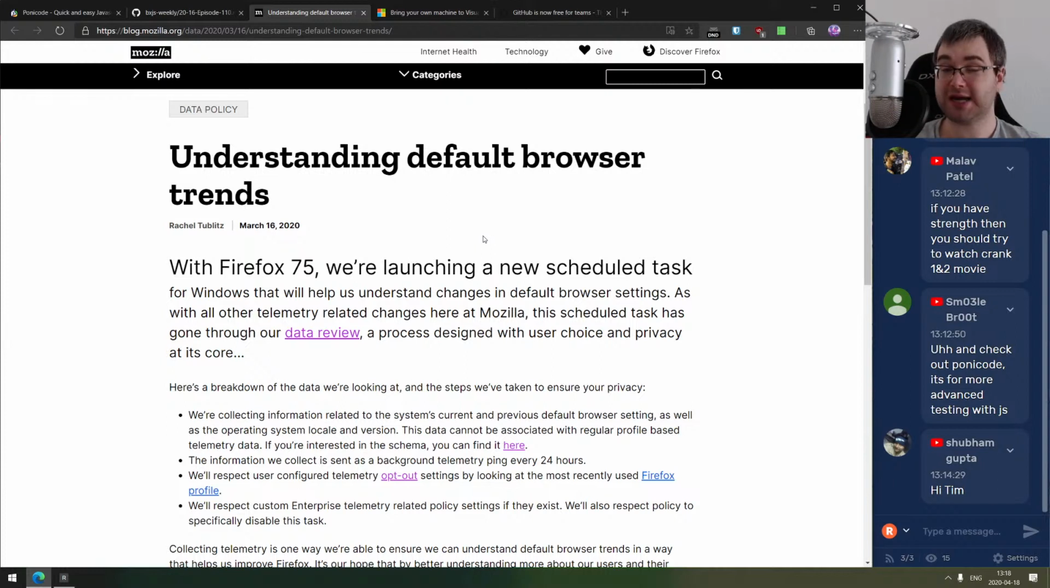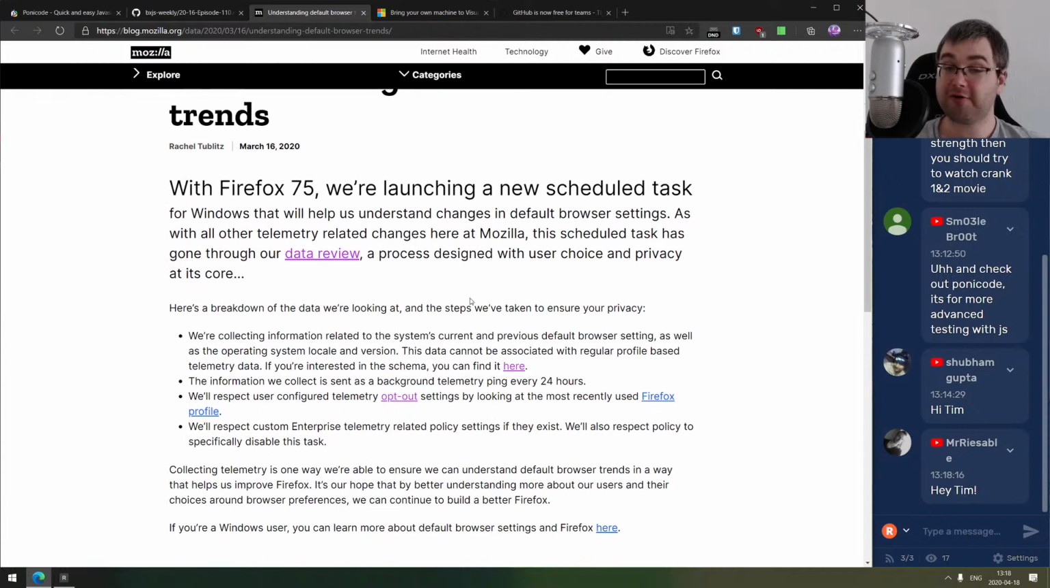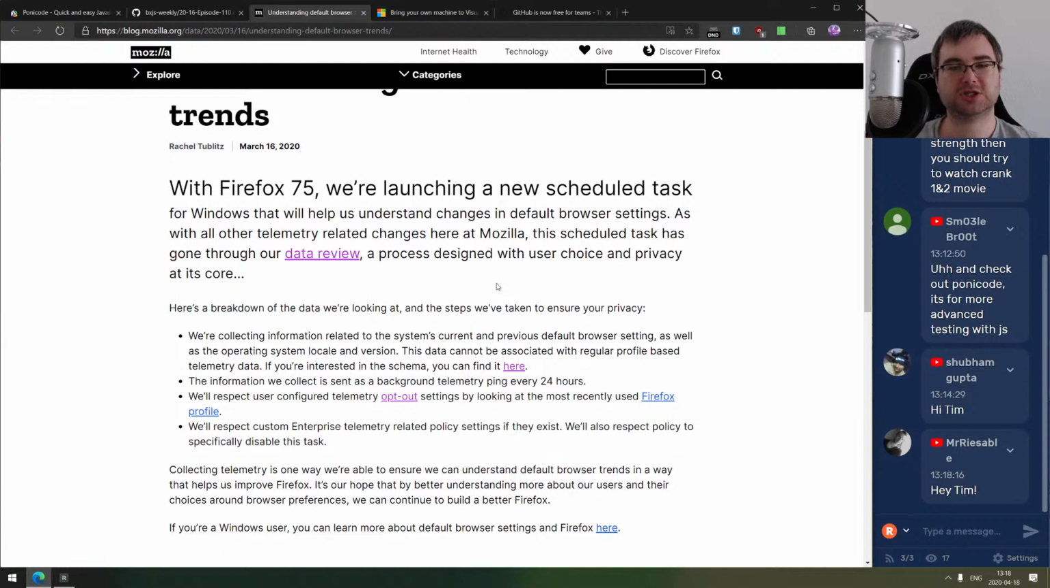And the task is opt out. So it's on by default, and you have to explicitly turn it off if you don't want Mozilla running a scheduled task that runs outside of the browser and collects data about your system. They are really open about what it does and what it collects. There's a schema for the data they collect right now. For the moment, it's just your default browser settings. So, if you're okay with that, then it's fine.